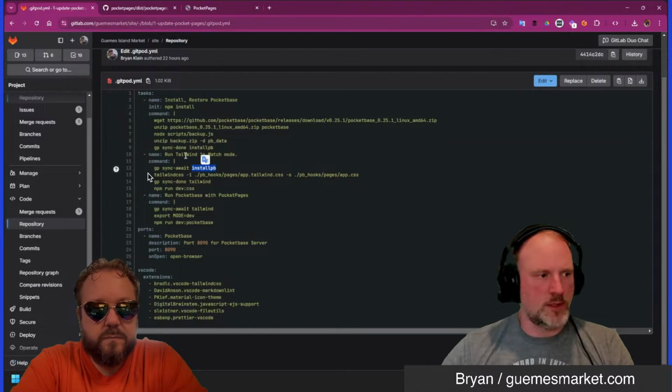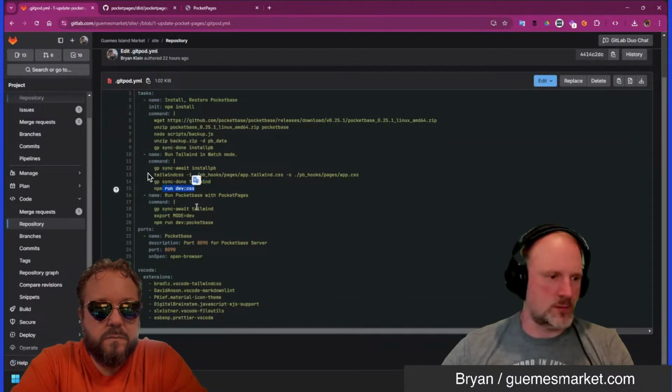Then I run Tailwind in watch mode. That builds my app CSS. Then I say I'm done with Tailwind setup, and then it'll go ahead and run dev CSS just to kind of watch it and all of that.